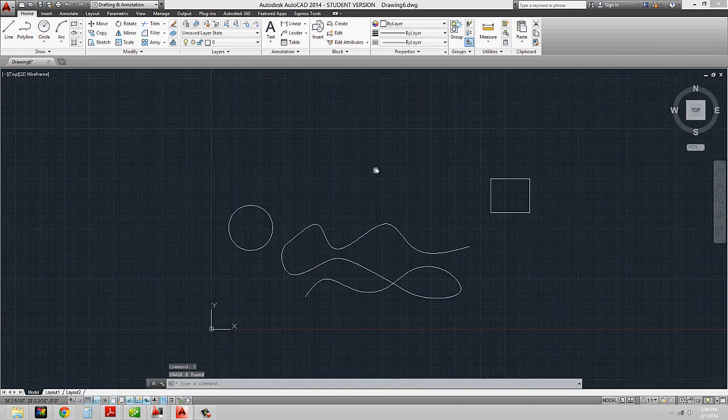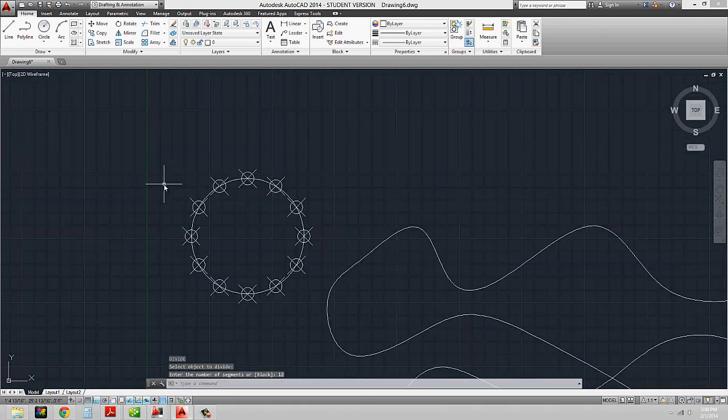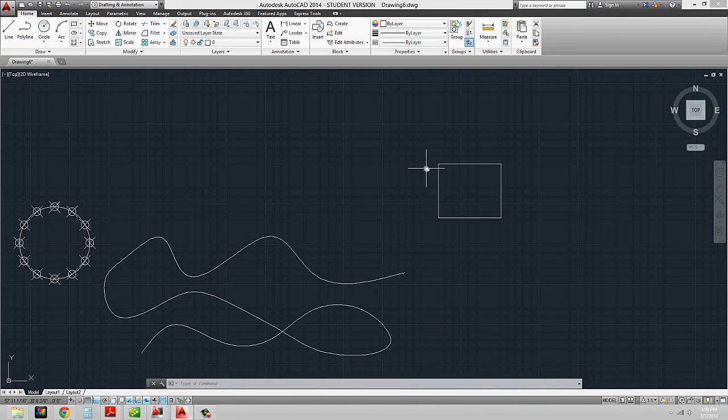So I'm going to erase all this, and you'll see that if I try to divide, for example, the circle, if we want to make a pizza with maybe 12 slices, I'm going to type in 12, and it's going to show me where those divisions are in order to have 12 equal slices. If I have a rectangle, I can separate it into 8 equal parts.